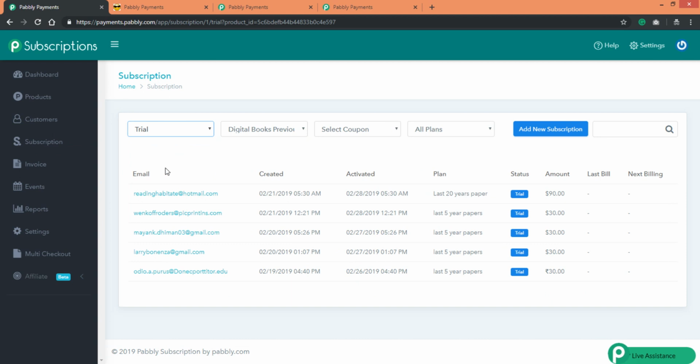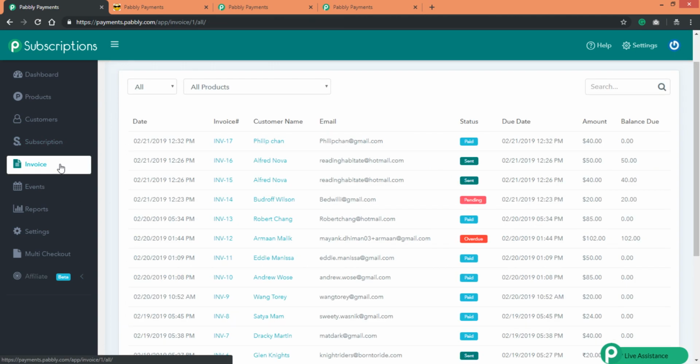Let's move to the third updated section, which is the invoice section. Whenever a transaction takes place, the system will generate an invoice and automatically send it to the customer. You can see all the invoices which are sent to your customer on different transactions and with the particular status. There are three statuses of the invoice, which are paid, sent, and overdue. The invoice date and invoice number are also displayed. By clicking the invoice number, you will be able to see the invoice which is sent to your customer.